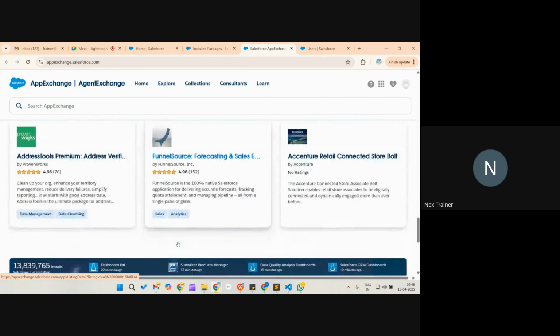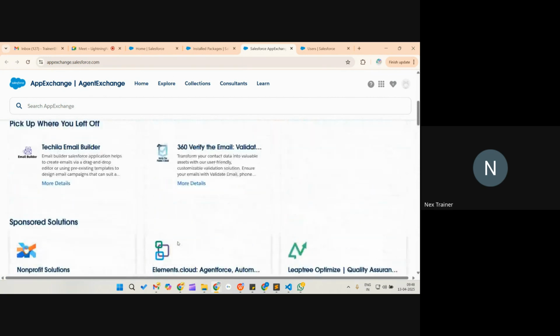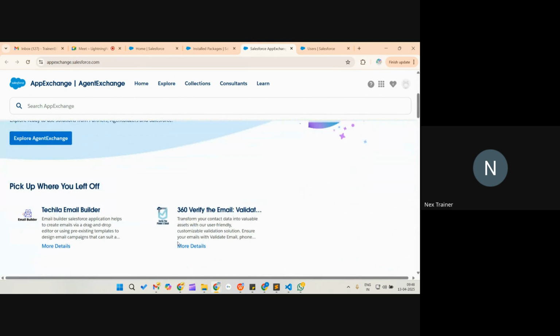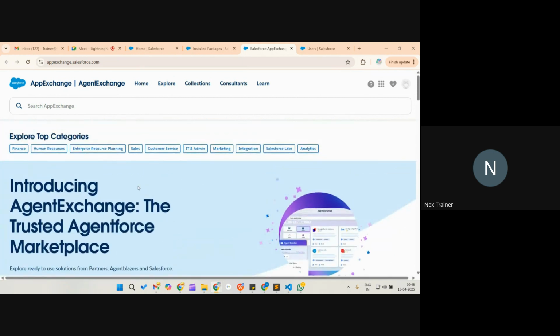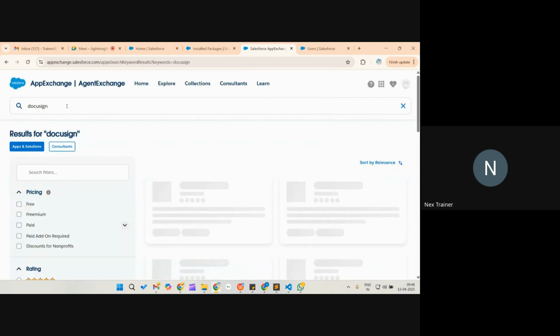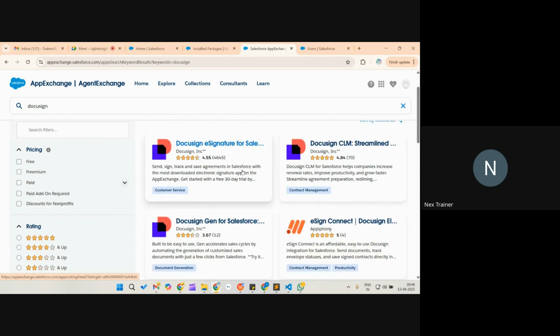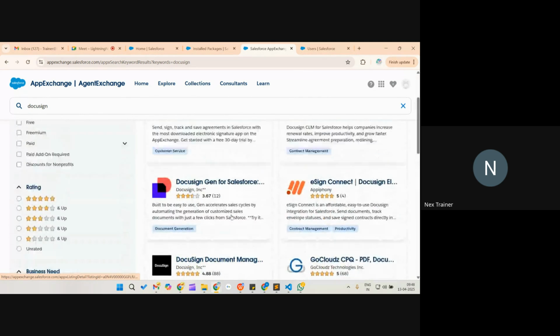A lot of things are there. Very famous companies are here also. You might have known about DocuSign. DocuSign is basically electronic signature and all of that, managed by DocuSign. DocuSign has also developed a Salesforce application because people are using DocuSign so much with Salesforce that they had to develop this application. Same way, you'll have a lot of applications here.